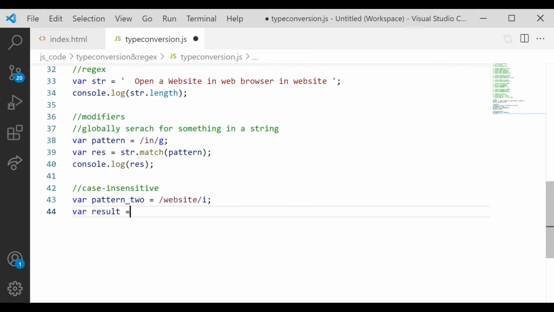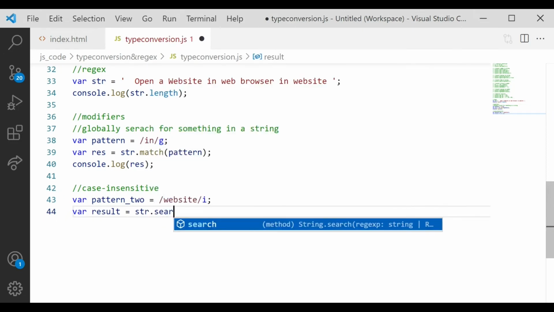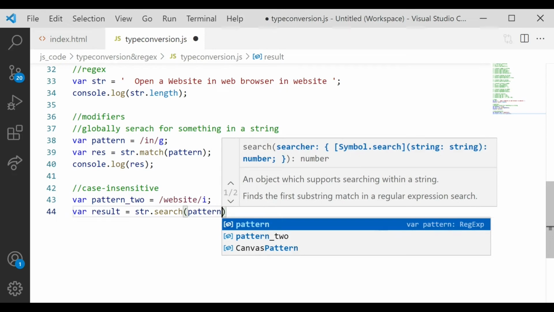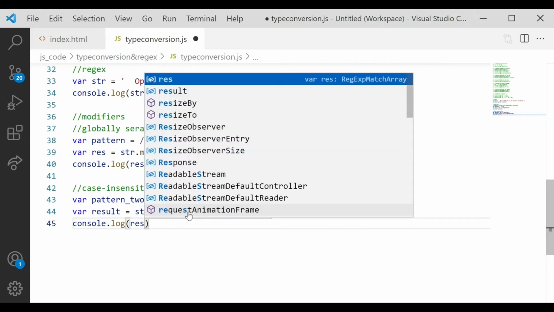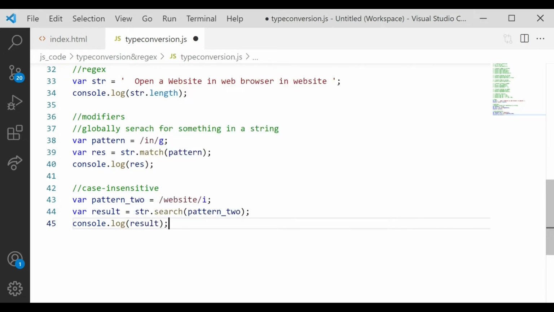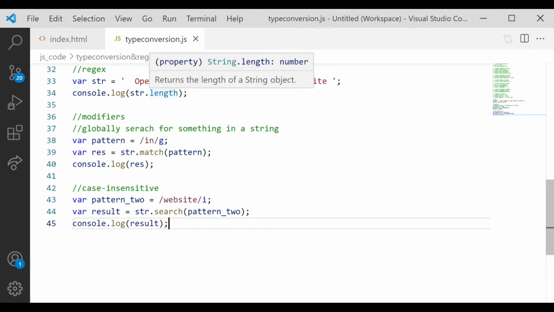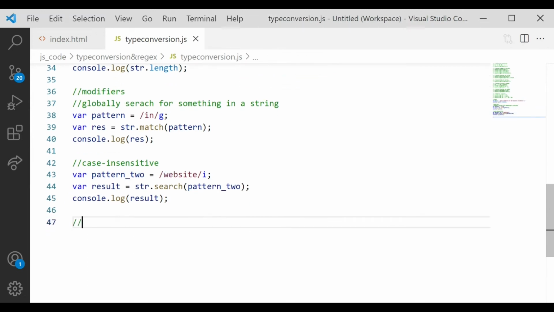So I will simply say result is equal to string dot search, or I can use the match method as well. And here I will just pass the pattern 2. And if I do console.log of result, we'll get the result value. So if I refresh, I will get the 9. That means at the 9th index, this W that is starting is present. Irrespective of the fact this is a capital W and this is a small w, we still got the correct output.